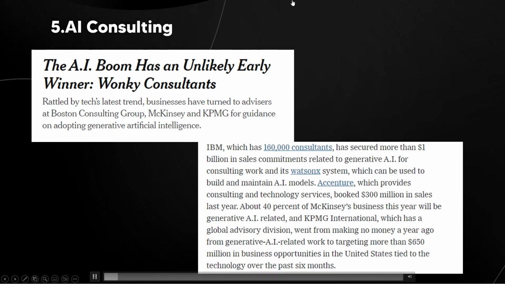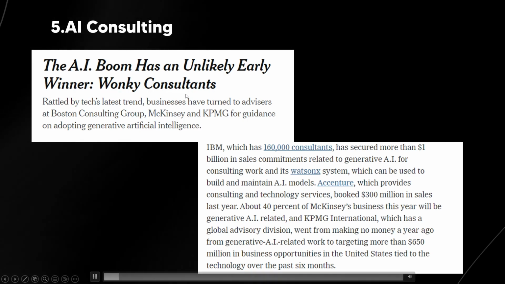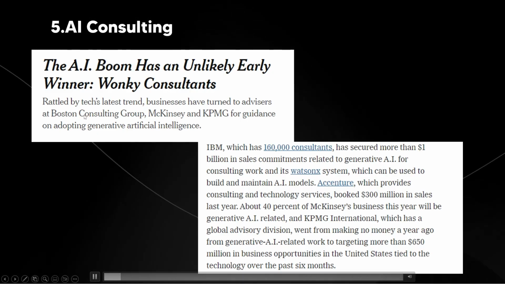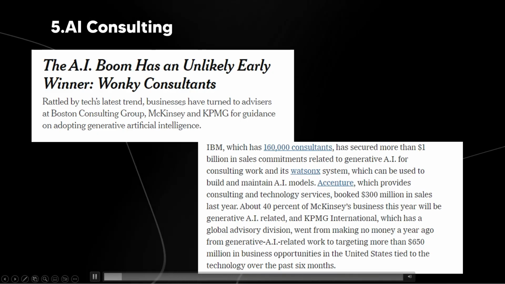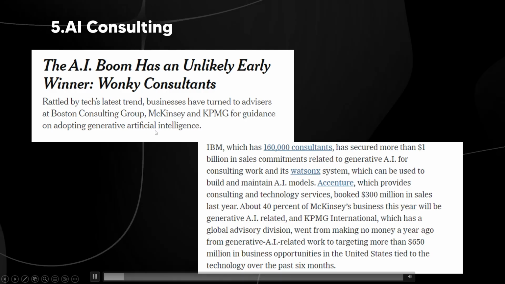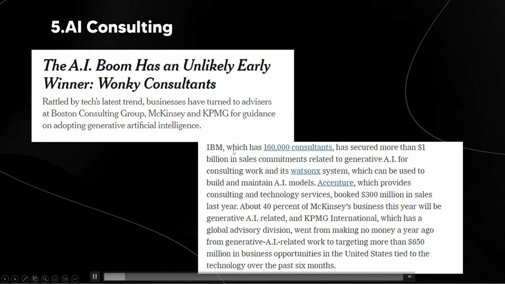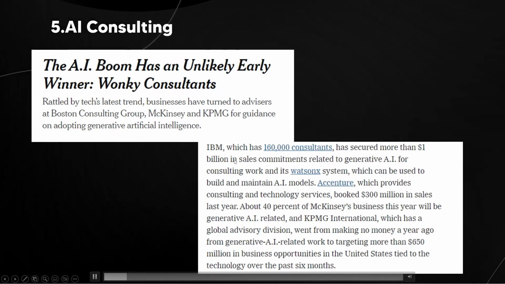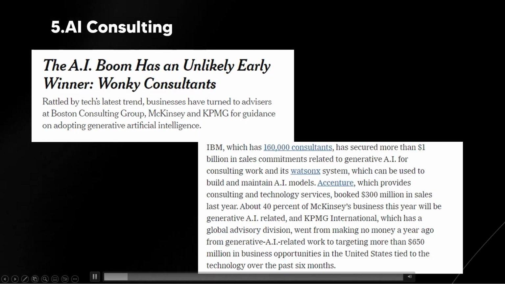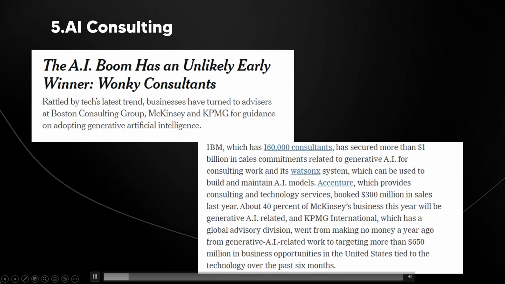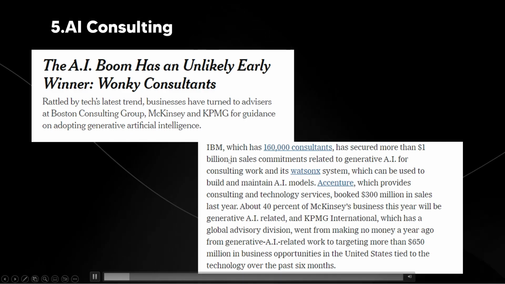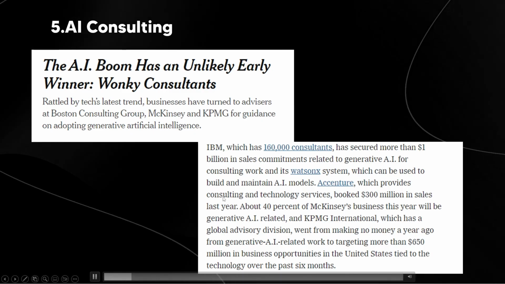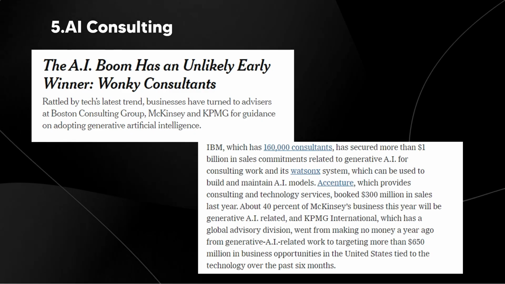You can see here that the AI boom has an unlikely winner, wonky consultants. Rattled by tech's latest trend, businesses have turned to advisors at Boston Consulting Group, McKinsey and KPMG, for guidance on adopting generative artificial intelligence. IBM, which has 160,000 consultants, has secured more than $1 billion in sales commitments related to generative AI for consulting work and its Watson X system, which can be used to build and maintain AI models. Accenture, which provides consulting and technology services, booked $300 million in sales last year.